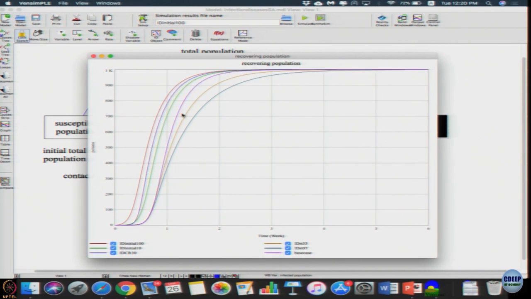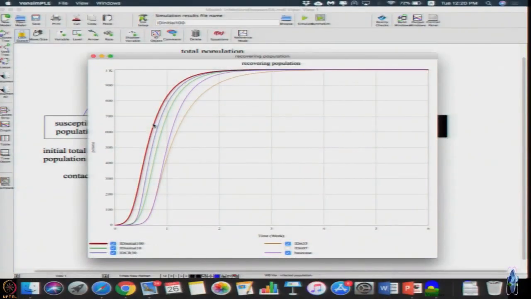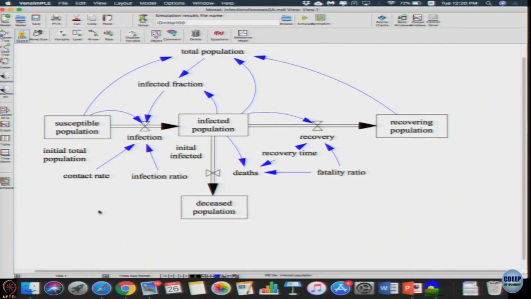So, there are some scenarios which delayed the recovery, versus some scenarios which resulted in more people getting recovered much earlier, that is, it is peaking much more. As expected, when you double the recovery time, it took longer for people to recover, right. For all other cases, there are more people already infected, so they will recover faster in the same amount of time. That is why we are getting different rates. So, this is an example of how we can do basic sensitivity analysis using the sim setup.